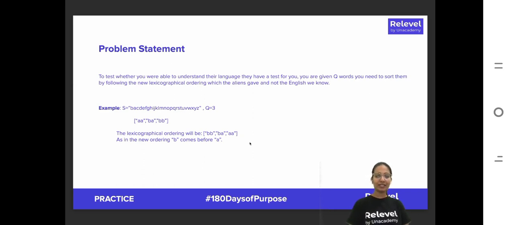So when you see that the first characters for two different strings are same, then you compare the second characters. Now, although BB and BA have the same first character, right? Then we try to differentiate them based on their second character, which is B and A. Now, since again, in the aliens' language, B is smaller, that is why B appears first in the dictionary. Okay, and that is why in the output also, in the lexicographical ordering also, BB will come, then BA will come, and then AA will come.